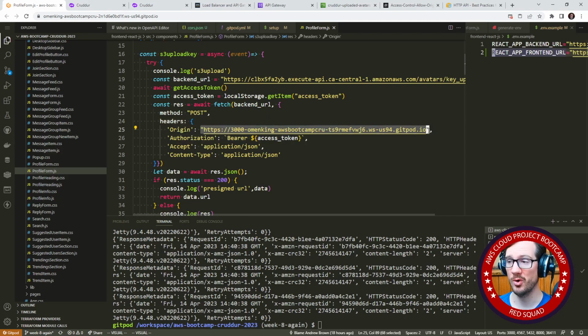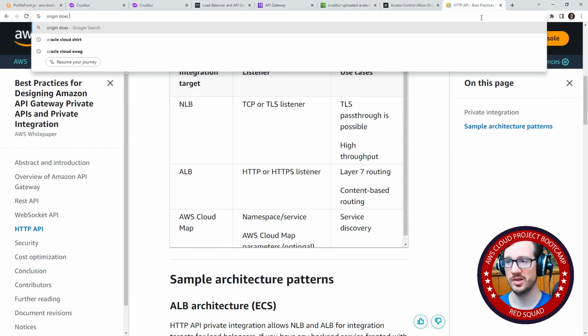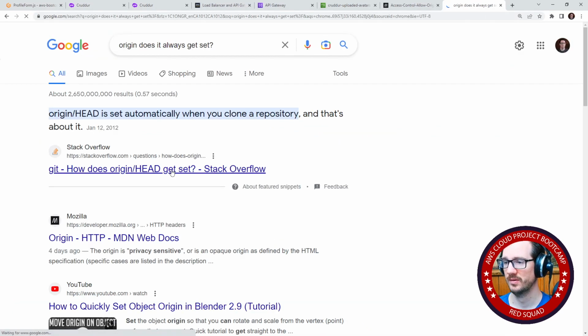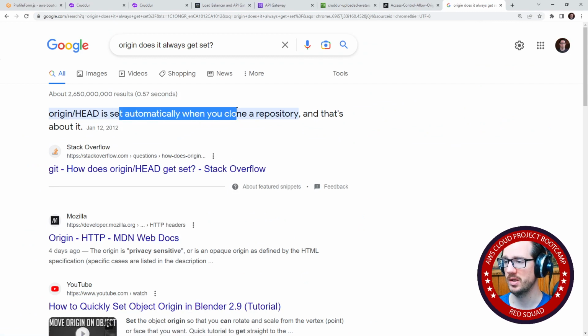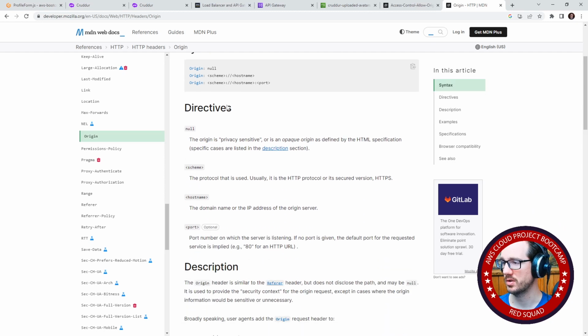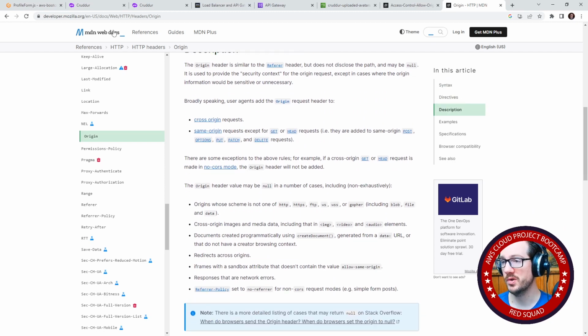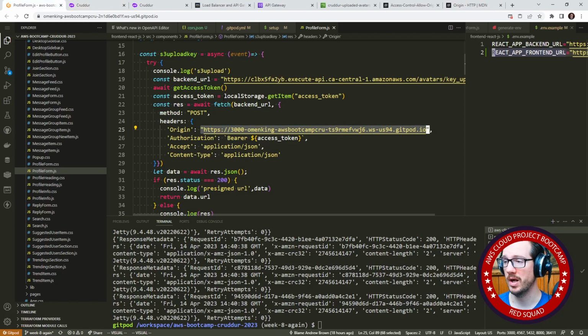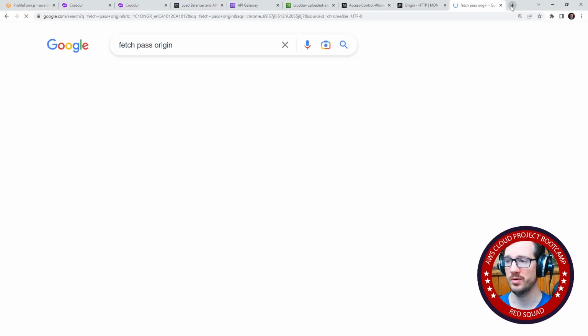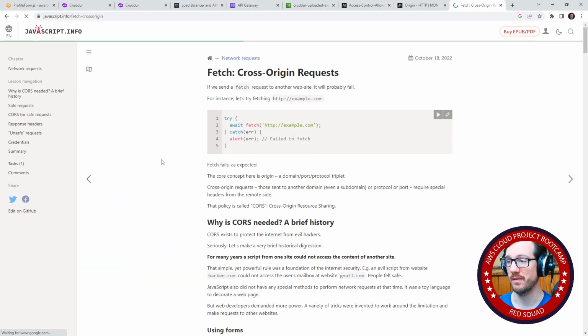I thought the origin is always being set, right? Anytime you make a request. Does it always get set? The Origin header: the origin request header indicates the origin that caused the request, for example, if the user agent requests a resource included in a page, etc. So all I know is that that definitely does fix the issue, but why doesn't it happen? Maybe there's a flag to do fetch pass origin, a flag that will automatically set it for us, so I don't have to set this env var.